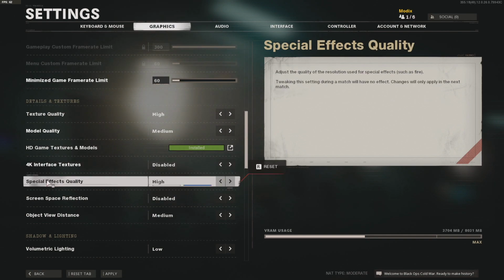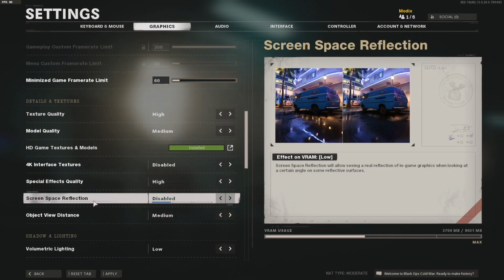Special effects quality, that's what I just said. I went ahead, put it on high just because I want it. If you need to save VRAM usage, it doesn't affect it. You guys can see right there. Doesn't affect it. I just turned it on because why not? Screen space reflection. This is going to help you on Miami not being able to see people. You will want to have this setting disabled because there's water on the ground and I guess it reflects, and I already can't see people on Miami. So go ahead and disable this option.